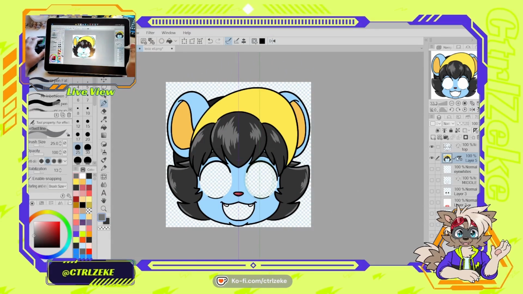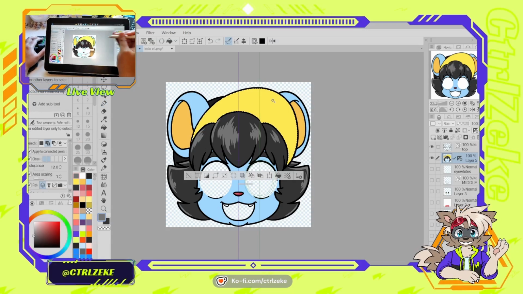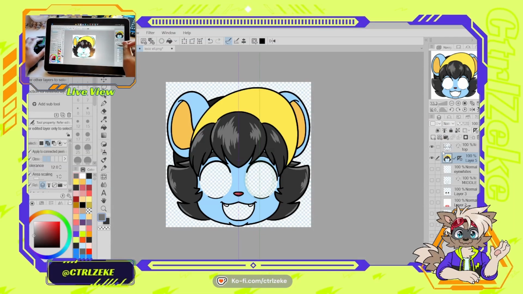I'd like to add a little bit of shading. I don't typically shade my keychains. I just think it adds a lot of unnecessary detail. But let me show you what I do when I do shade.